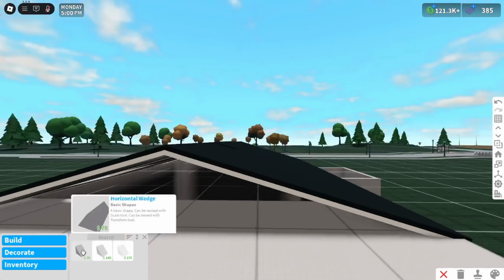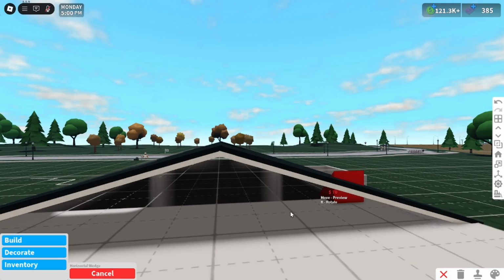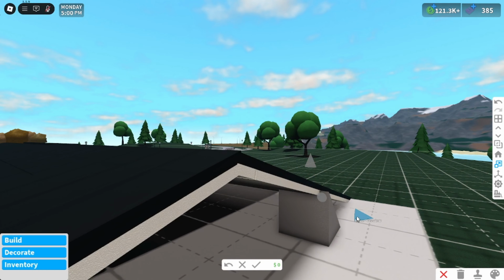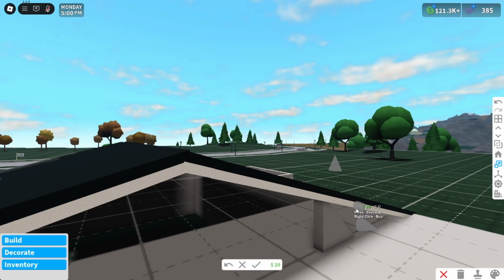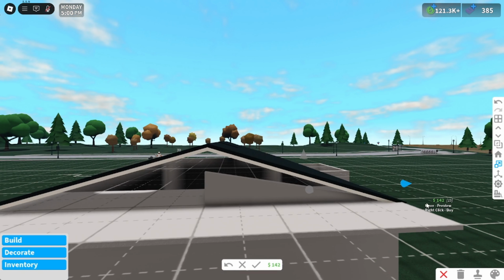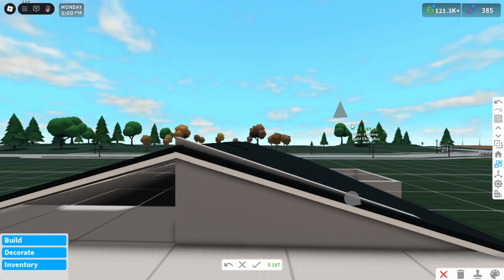Yeah. So now you're going to want to do the closing. Now make it as skinny as possible. You might not be skinny, but this wedge needs to be skinny. Then drag it up. You see how it's like 3 by 3.